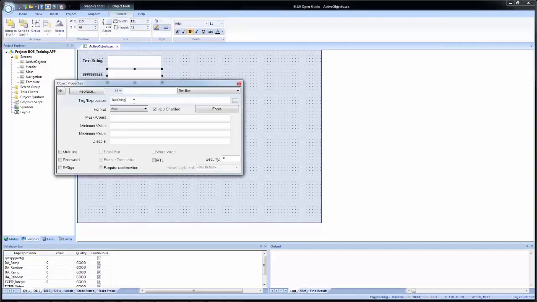And then in this one, I'm going to change the expression from text string to float value. And for the mask, I'm going to put in pound dot pound. This will give me 2 characters to the left and 1 character to the right of the decimal place. And I'll leave input enabled.